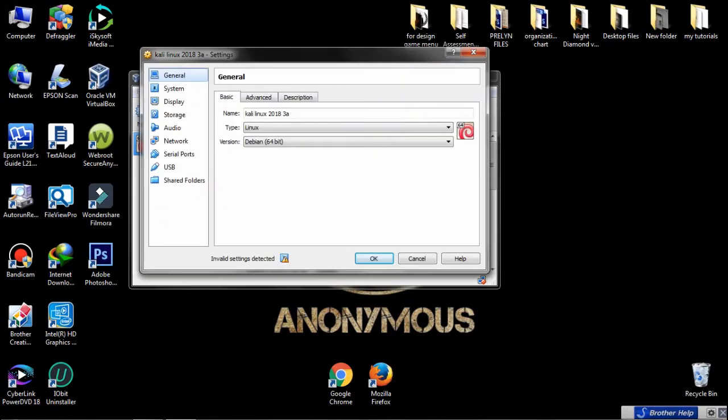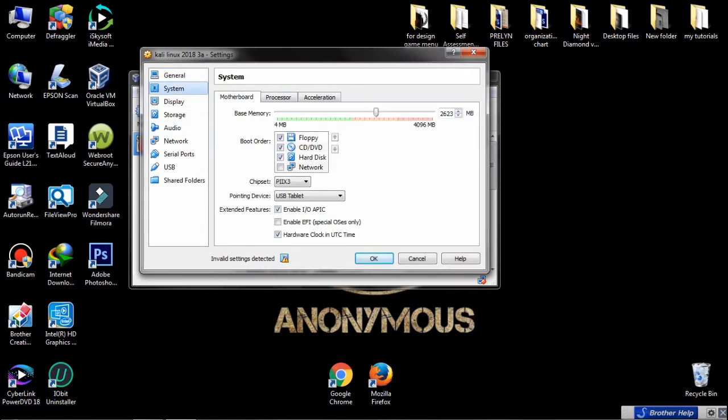Before booting, you should set this up. Click on the System tab on the left side. Click on Motherboard. Just follow my works.